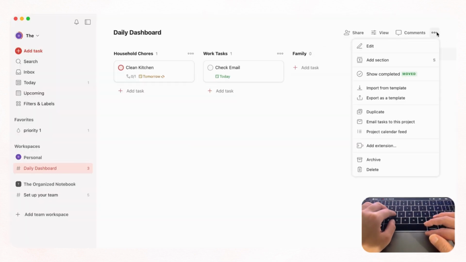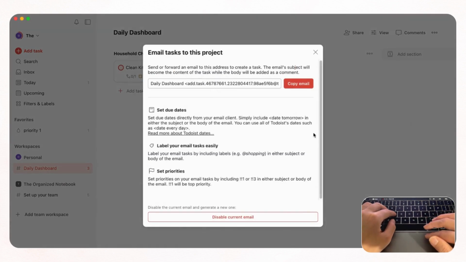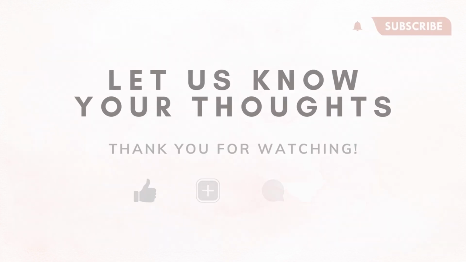And the other thing you can do is to email tasks to this project. So when you're on your email and you have a task that pops up that you want to do, you could just copy this email and send the task there. And make sure to follow these guidelines if you want it formatted properly.